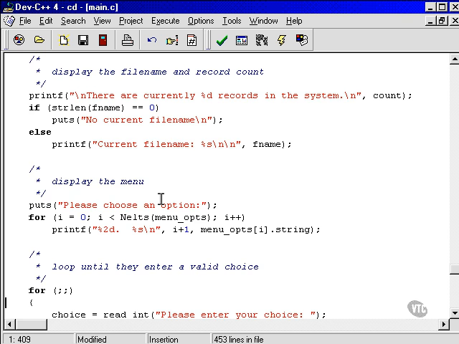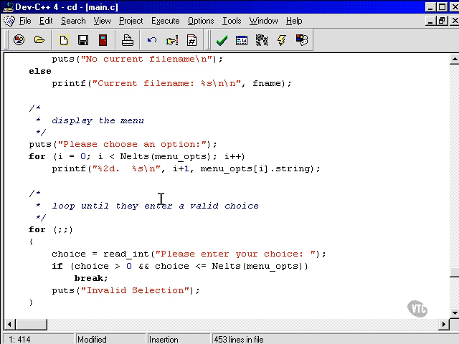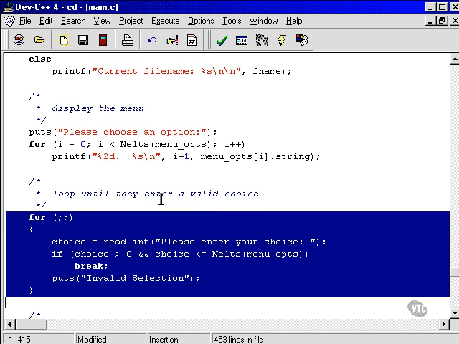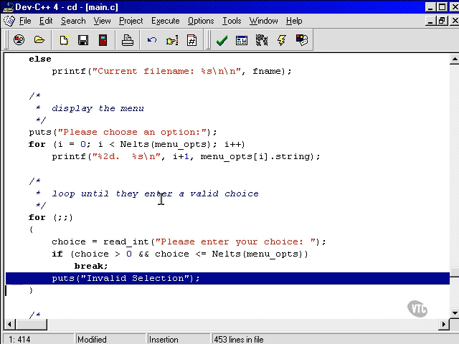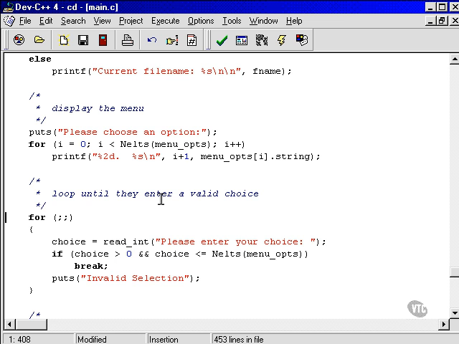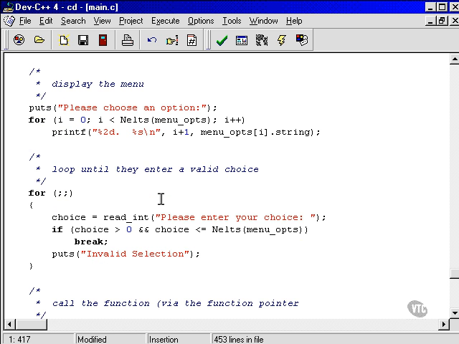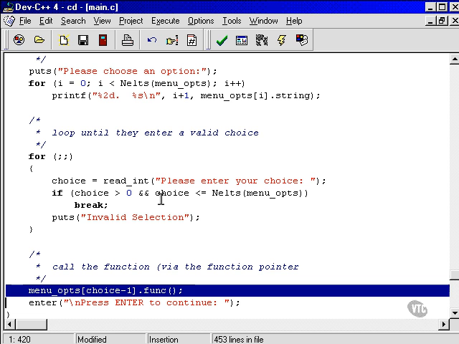Then they'll enter a valid choice. So I'm going to do a little bit of looping until they enter a valid choice. Please enter your choice. If they got it wrong, then tell them it was invalid and so on. We've seen all that stuff before. Finally, here's the beautiful piece of code. This is the elegance of it all. No more great big massive switch statement. Simply 1 line of code.